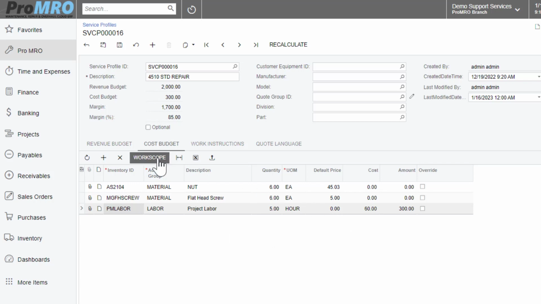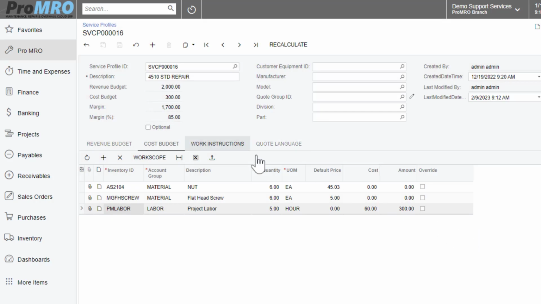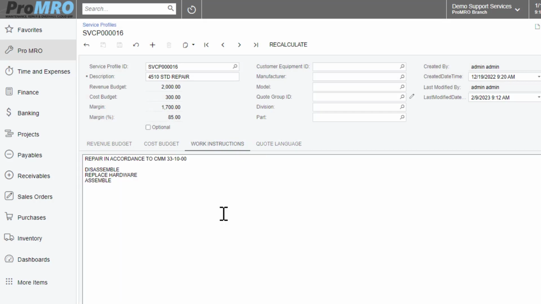The work scope area here. This section allows you to enter specific work scope related to each line. As an example, you can break out your labor lines down to the minute and work steps, which transfers to your work order or work scope router along with this description. So as you can see here, I have allocated 5 hours, 2 hours for disassembly, and 3 hours to reassemble the unit. Work instructions. This is a free text field allowing you to define work instructions for the service profile as a whole. Now these instructions do transfer to the work order quote or the project router.